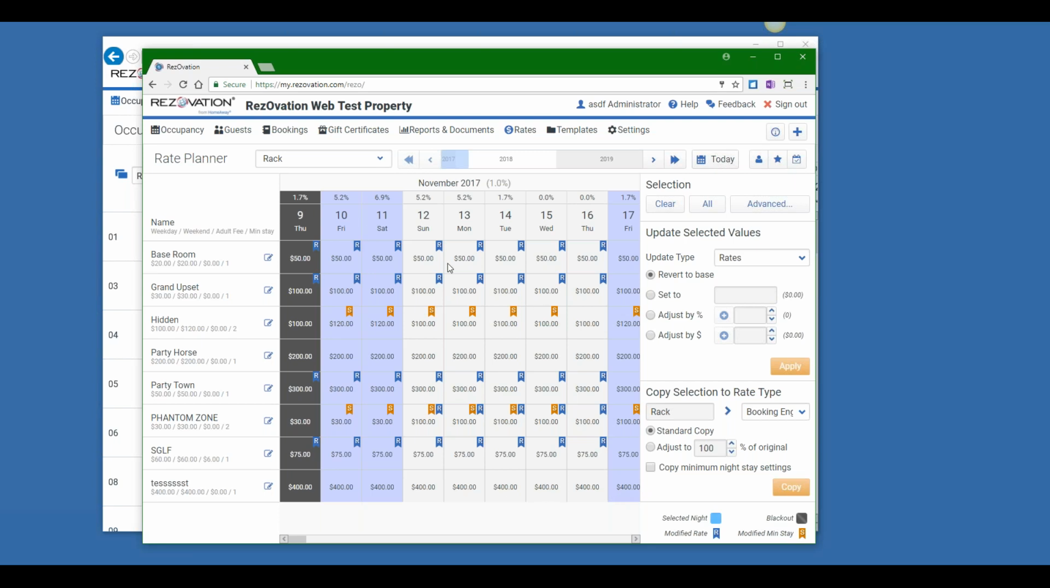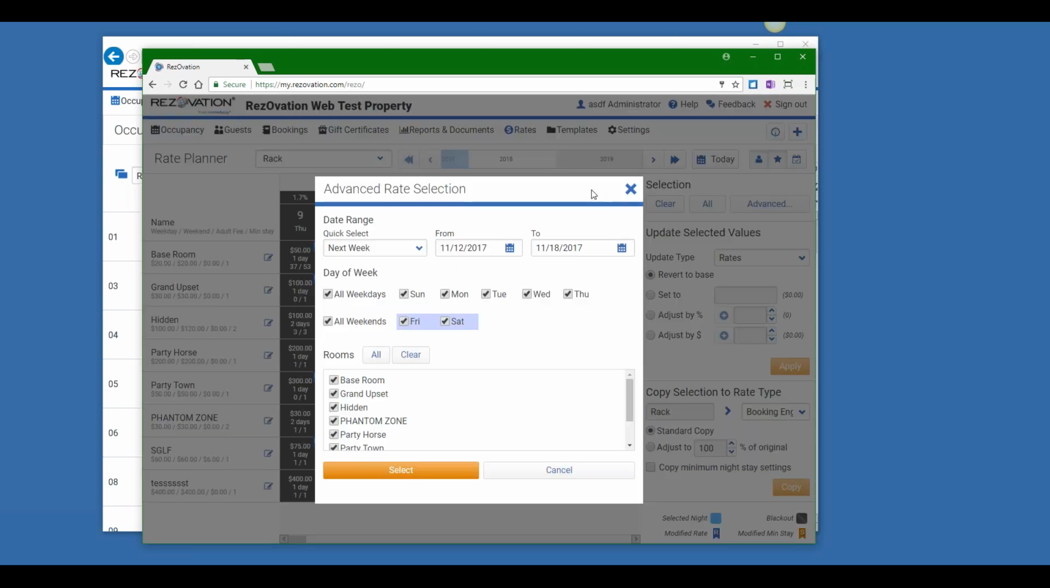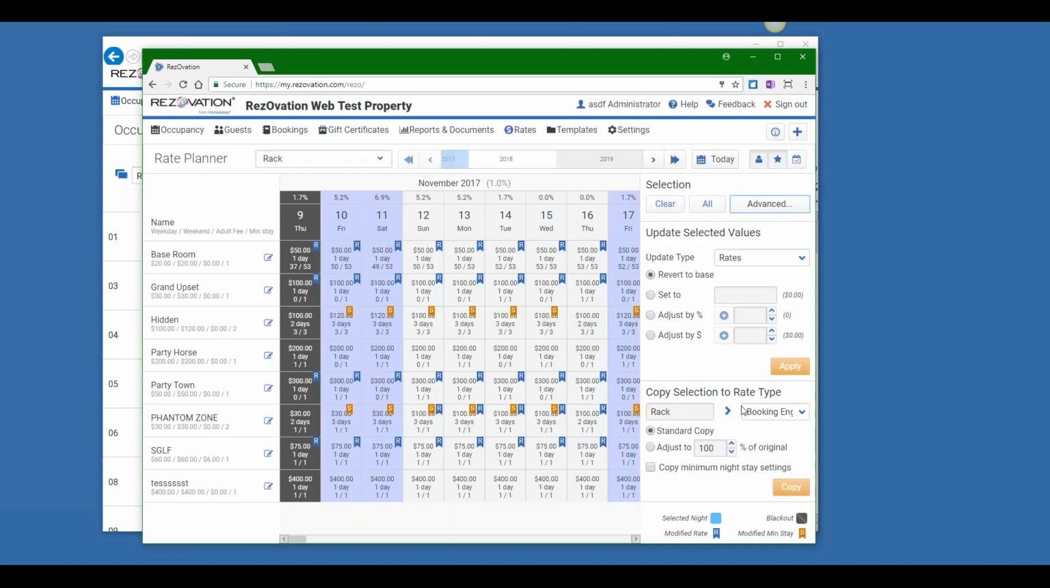That is pretty much it for the rate screen. We still have our navigation bar, the ability to see allocated units, minimum stays, all those toggles are still there. We still have the advanced selection tool that you're hopefully used to. It's pretty powerful. And then the copy rate selection, all that's very familiar.